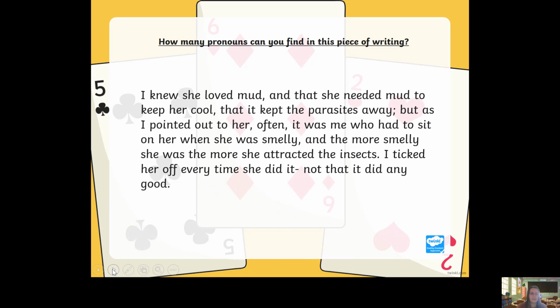Okay, year 5 and 6. Let's have a look. Did we manage to find all of the pronouns? And as we can see here, a lot of these are personal pronouns.